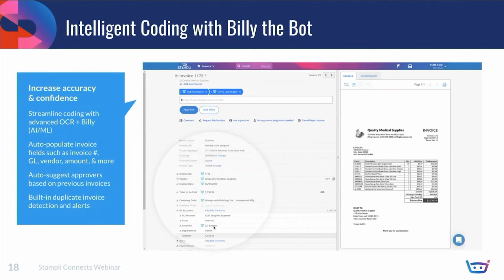Now, Billy over time will begin to learn how you are coding your invoices and begin to suggest where and how we are coding each item here or dimension. He will also have the ability to notice duplicates instantly.